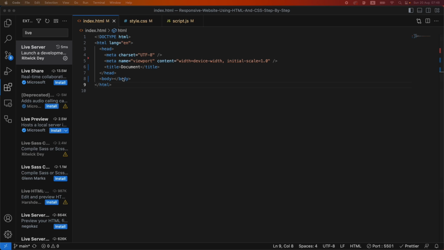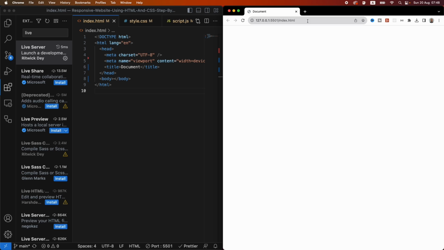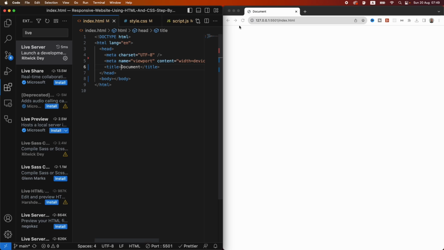It is going to enable us to run our website live as if it's hosted somewhere on the internet. So if we click Go Live down here, that opens our website. As we can see, index.html, and you see that the title in our HTML document is displayed up here. So let's give it a better title, Design Agency. Save that, and we see that it automatically updates our website on save. That's basically what Live Server does.